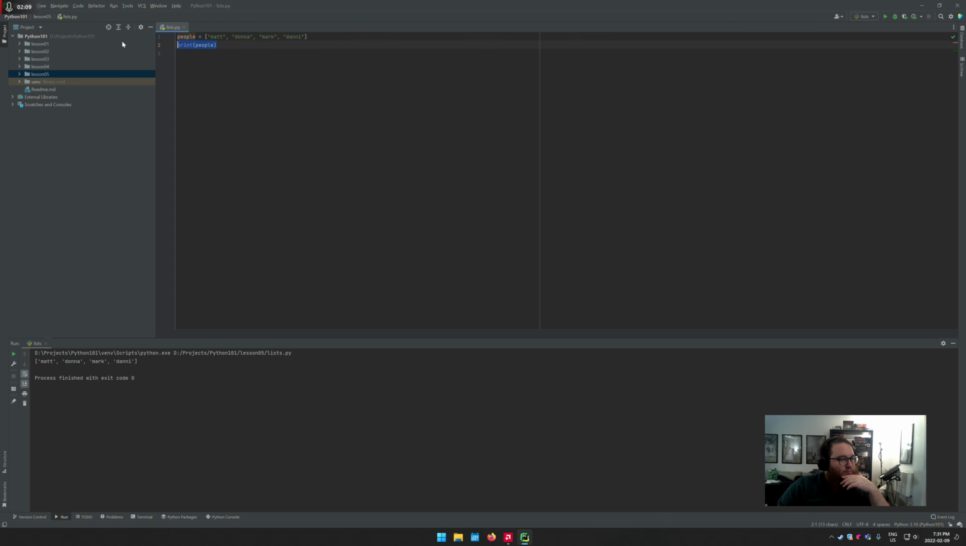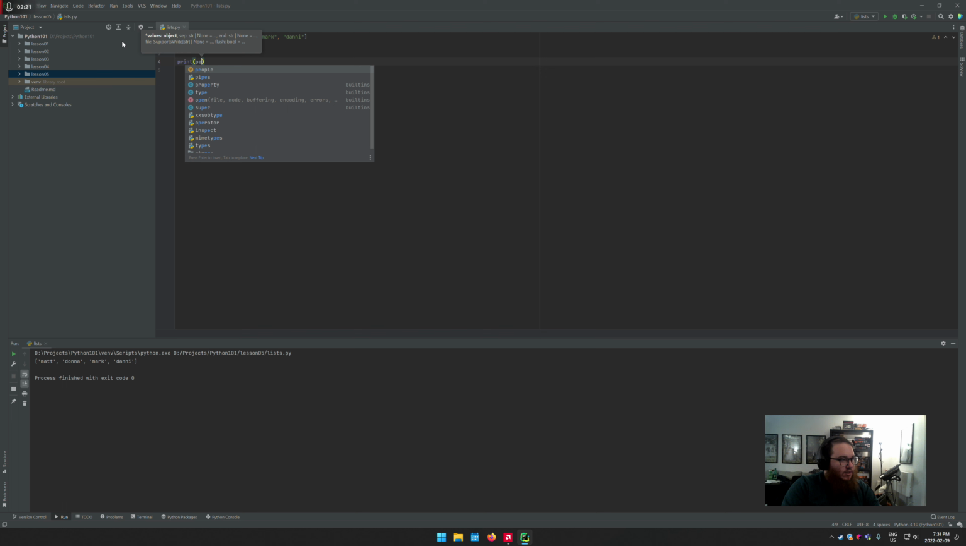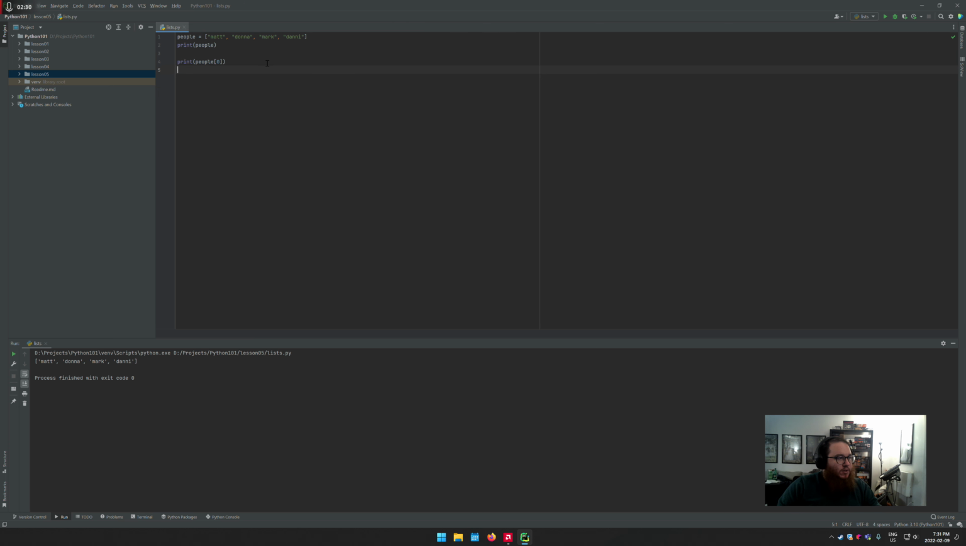Now, if I don't want to print out the whole list, but I want to access a specific element in the list, how would I do that? So I go people, and that will print out everyone. What if I want to access a specific one, I have to go to that one on the list. So the way we do that is we use square brackets after the name, no spaces, to access it. And I'll say 0 will be the first person. So if I run this and I print this out, I'll get back Matt, which is the first person on the list. And I can do this for everything else.